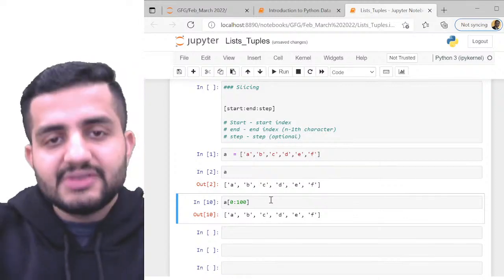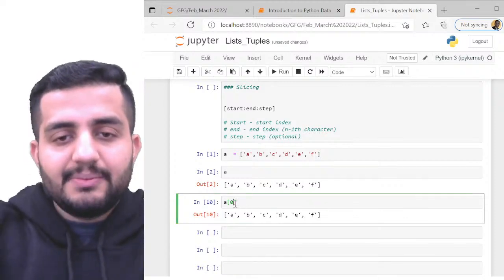Okay, so now this is one technique. So now, for example, this is one way.